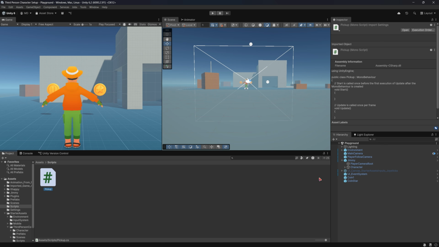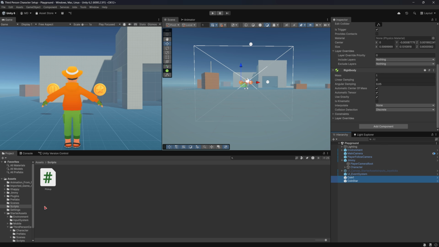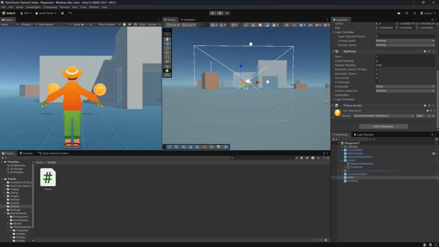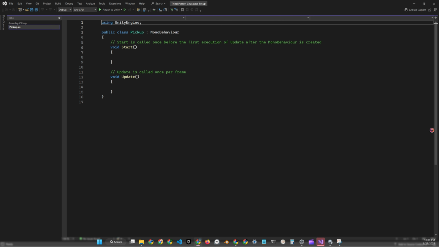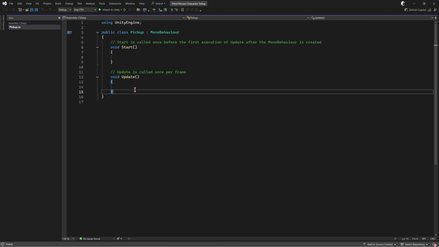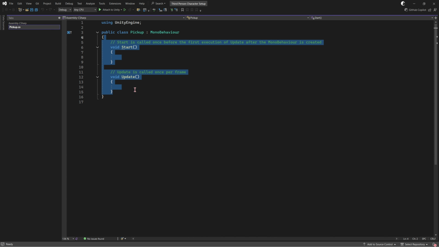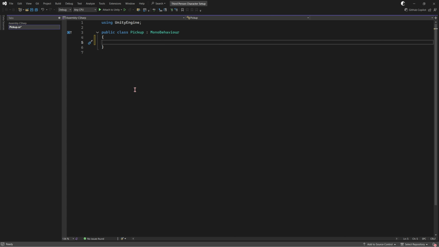I'll open the script in my editor. I'm using Visual Studio 2022, but you can use any editor you like. Don't worry, I'll explain everything, and we'll keep it super simple. No scary code. I'm going to delete Start and Update because we don't need them for this. We're only reacting when the player touches the coin.